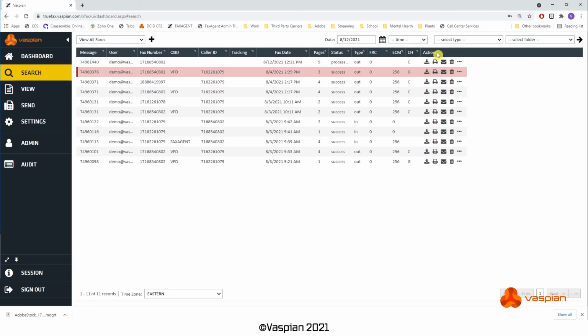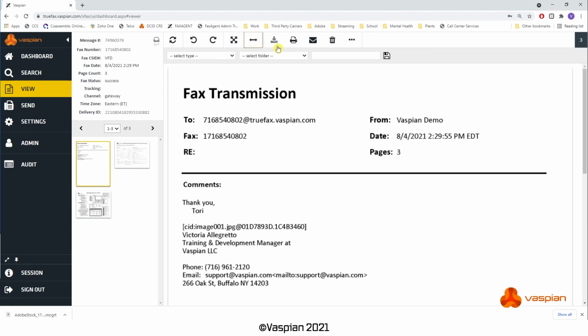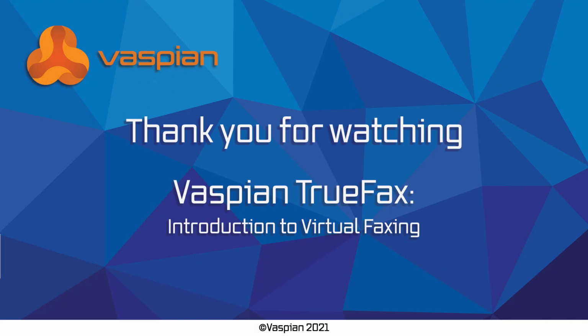I'm going to exit out of that, and now I'm going to navigate to the view page. Under the view page, you have a couple different options for viewing your fax. You can rotate here. This icon is going to make the fax fit per page on your window. This one will fit the width of the page, so it's a little bit larger for you to view. And then again, we have those last few options, the download, print, email, and delete. And that is it for the fax system.